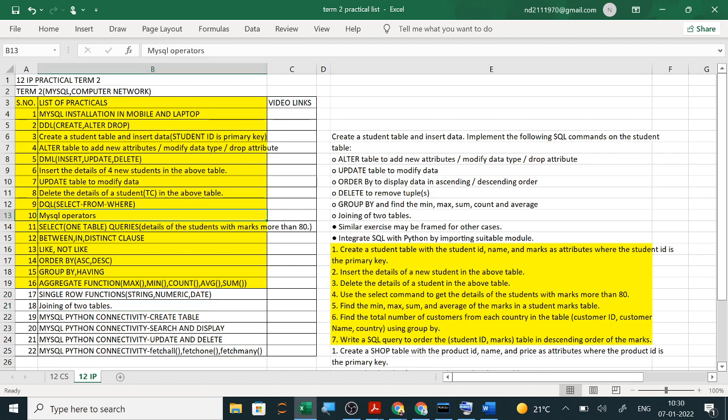Here you have to write all the arithmetic operators. Arithmetic operators were plus, minus, slash, star. Then your relational operators, equal to, not equals to, greater than, less than. So relational operators and logical operators. Then after that, select students whose marks are greater than 80, you have done. Between, in, not in, distinct, like, not like. So this I will show you now.